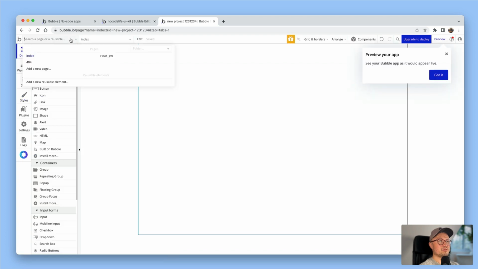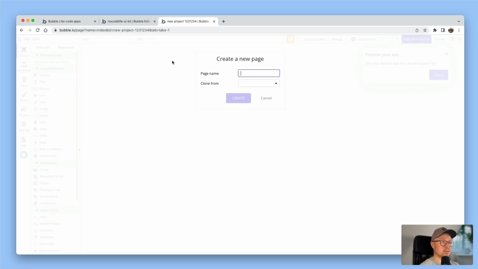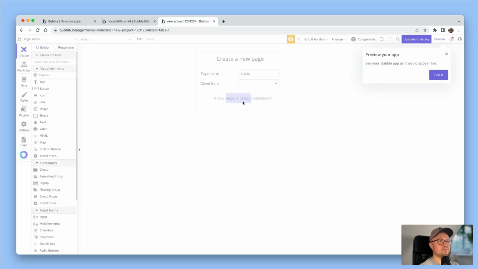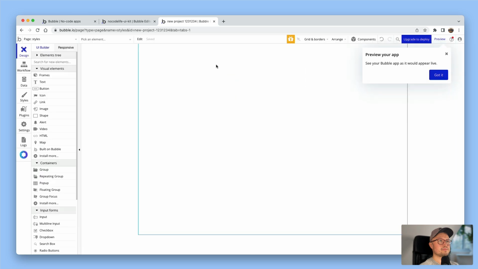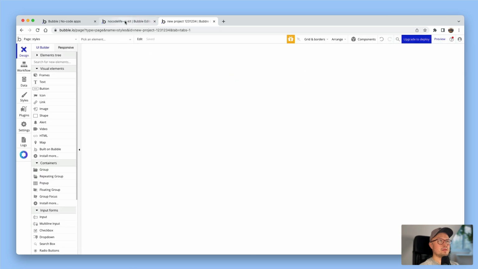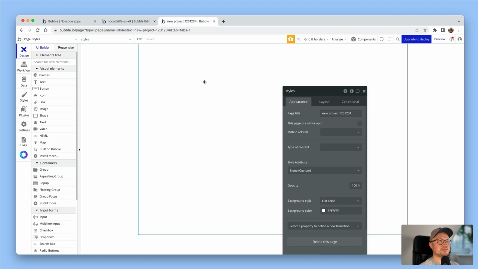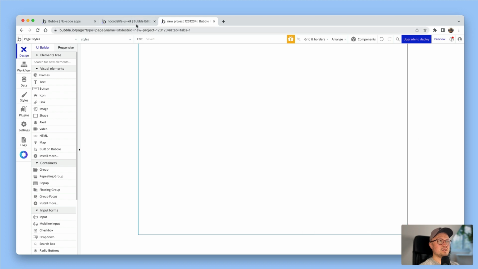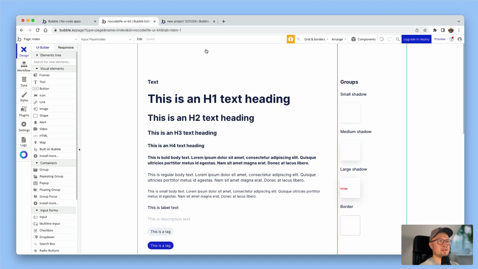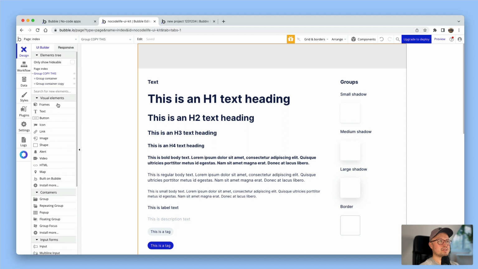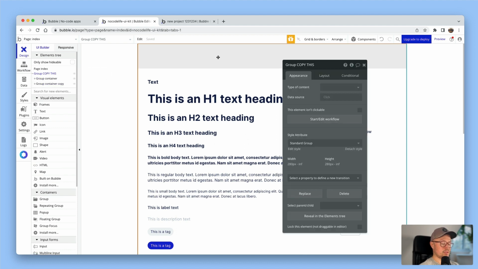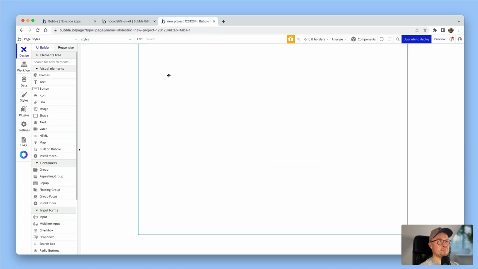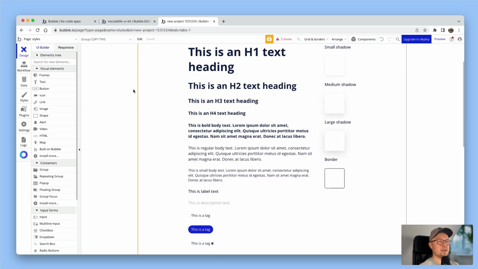So then I'm going to create a new page, and I'm going to call it styles. And I'm just going to make it into a column layout. And then I'm going to come back to my app here, and I've got a container group, which I've called group copy this, which has everything within it. And so I'm just going to copy with Command C, and then paste in here. And so that's all pasted in.